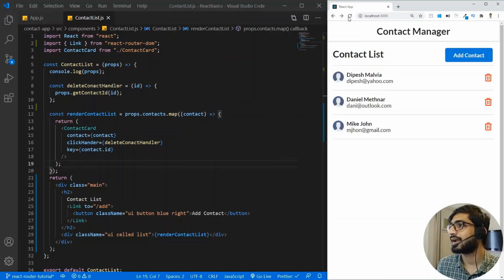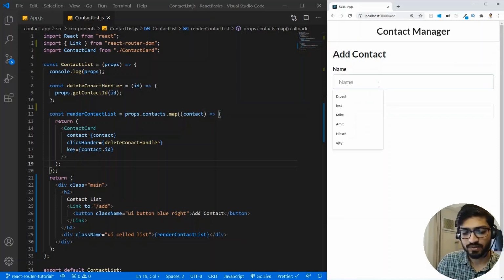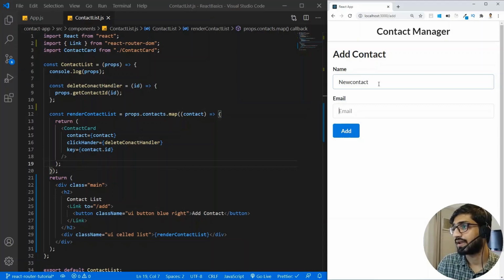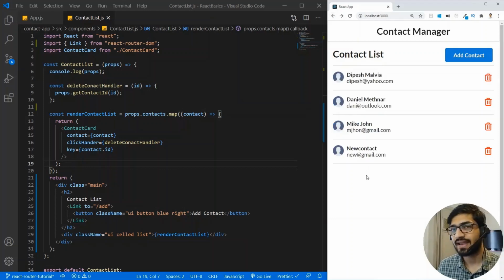So if I go back, then you will see that I can see my contact list, which is coming from the local storage. If I click on the add contact, let's add one new contact. So I'm going to write a new contact, and this will be new@gmail.com. And if I click on the add, then something is happening. The contact is being stored in the local storage, but the ideal case should be that we should be redirected back to our contact list so that we can see the newly added contact on the list. But if I go back, then you will see that my contact has been added. But there is one problem with this approach.